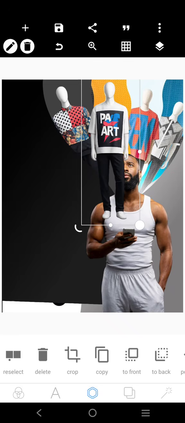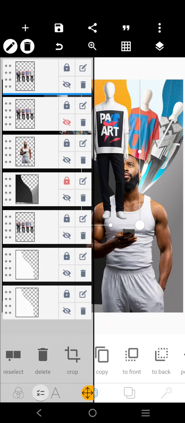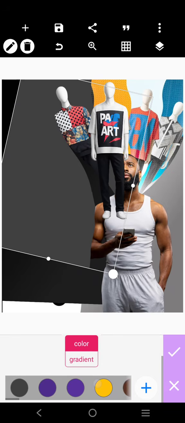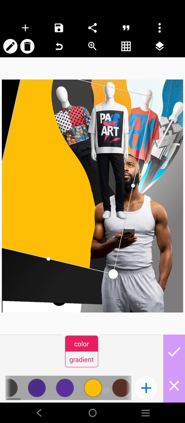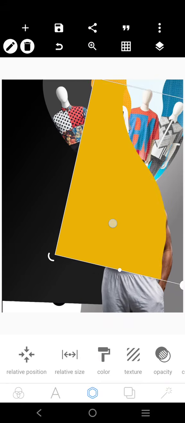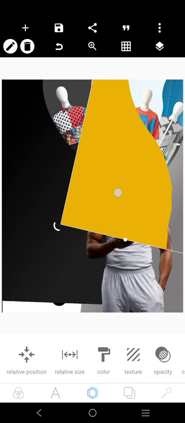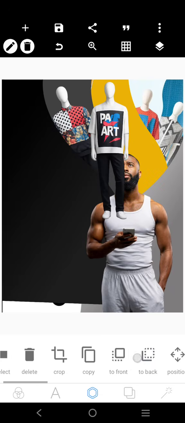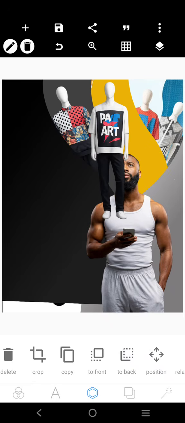So at the back of this guy now, there's going to be another kind of shape. So let's bring the shape first. It's going to be yellow. So this yellow right here. Or let's make it a little bit darker. All right, so this is it. So we're just going to place it somewhere here. Okay, then we would send it to the back. Then we will control it.